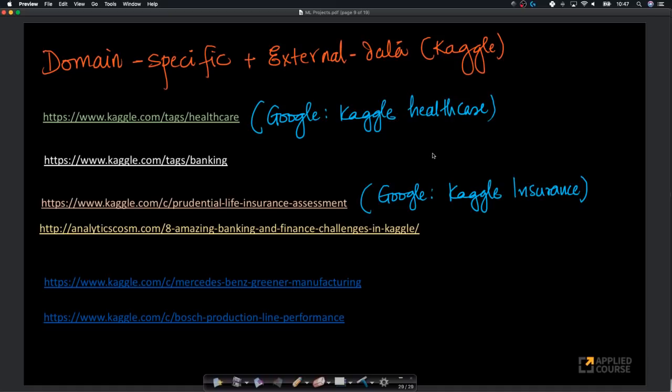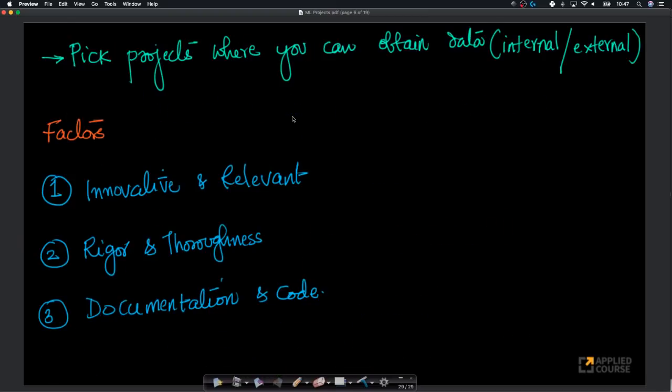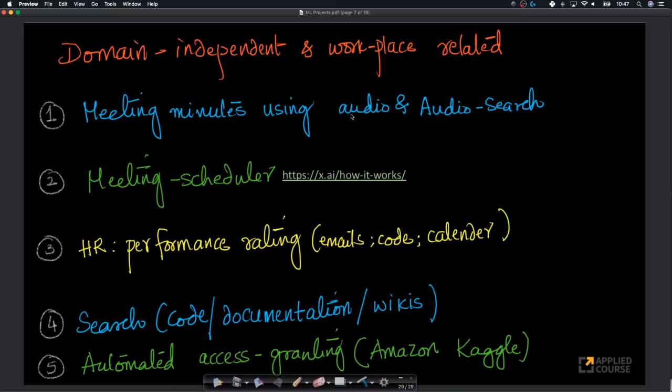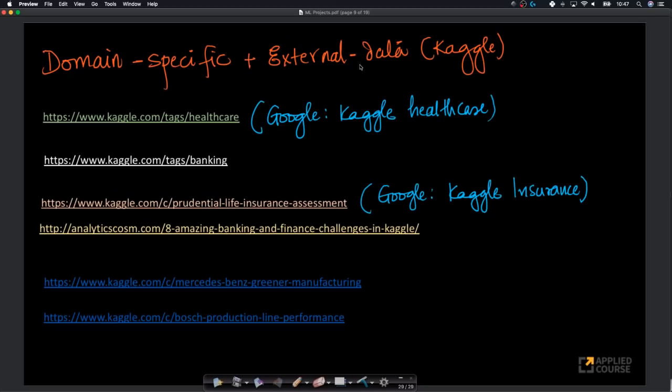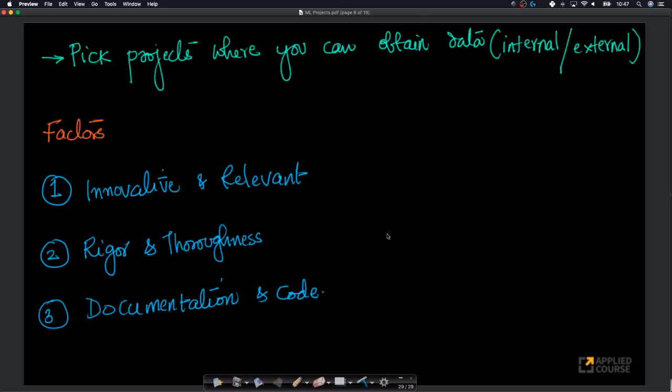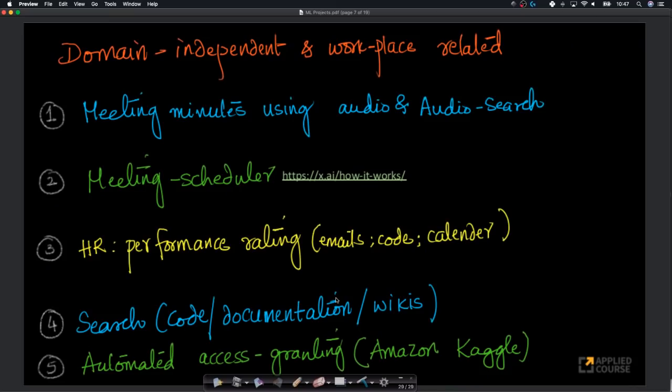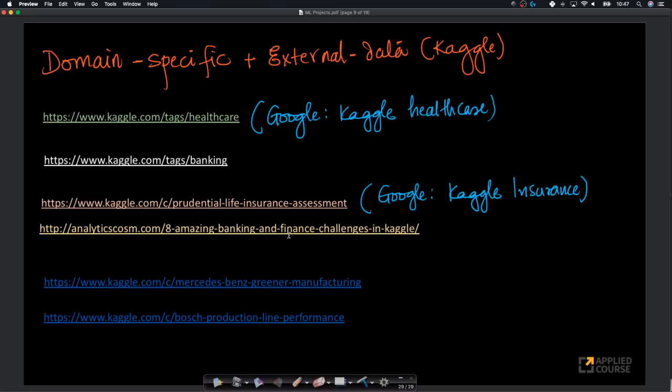So again, if you're a software engineer, you can pick any of these problems that are listed here. These are all domain independent problems, which are still very exciting. These are domain specific problems that you can get from Kaggle, right? Again, if you're picking a domain specific problem, always try to get internal data. If you don't have internal data, it's okay to get external data, but please pick, again, I wrote these three measures: innovative and relevant, rigorous and thorough, documentation with code. Those are three important factors.